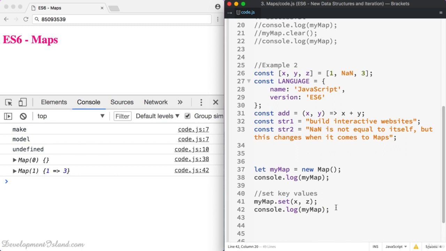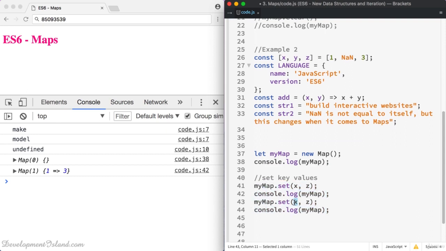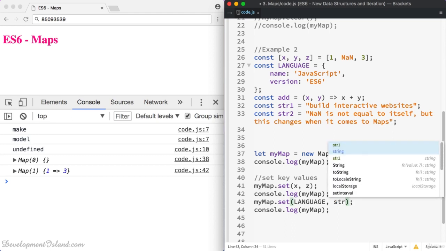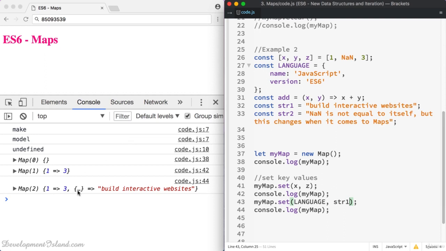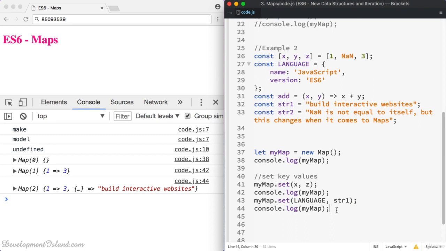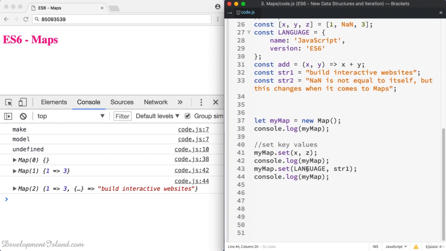All right, let's try with the language object as the key and this string as the value. Here we go. So you've got an object as the key and the value as a string. So you can see that we are lifting all the limitations that we had with objects. So our key this time is actually an object, and there is a number.